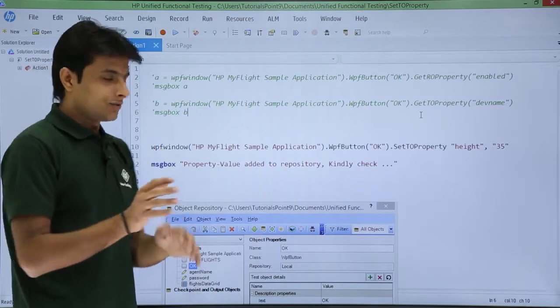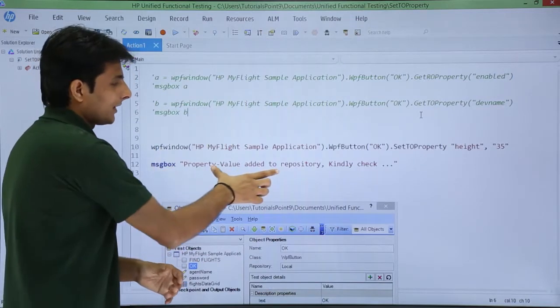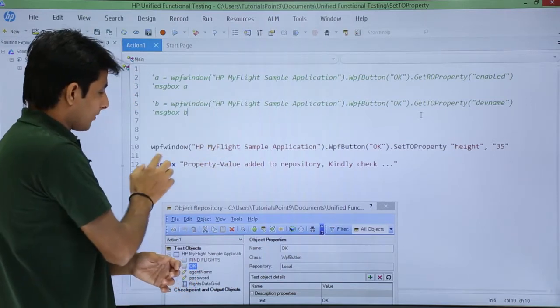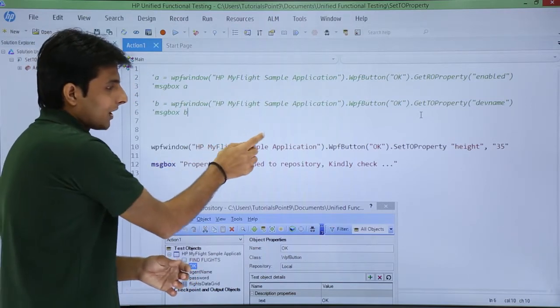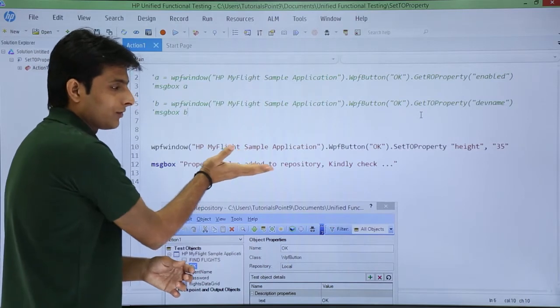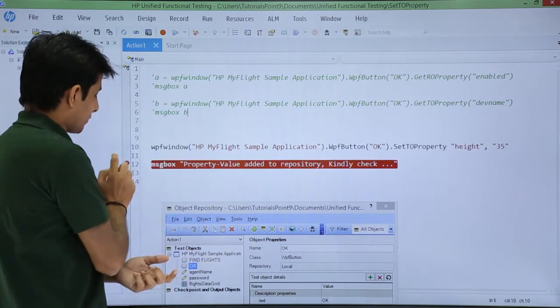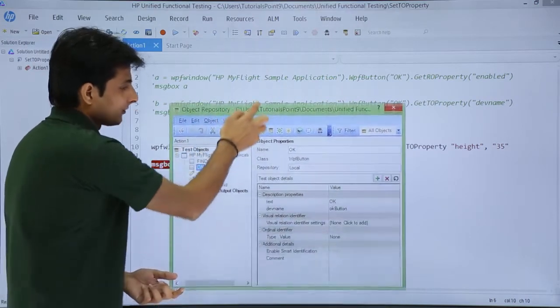And after that, just to see, I've written a message box with some data. This is not necessary, but if you still write it, it will work fine. Why have I written this? Because during runtime, after the step executes, I want my script to pause here, so that I can show you what exactly is going on. So I'll just put a breakpoint here itself, right? So let us see now.